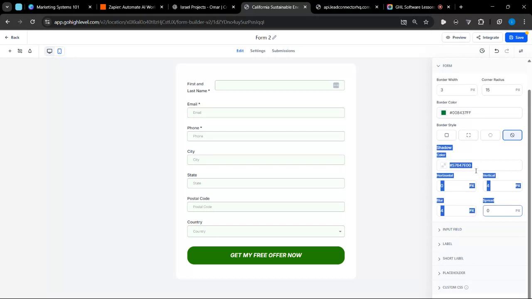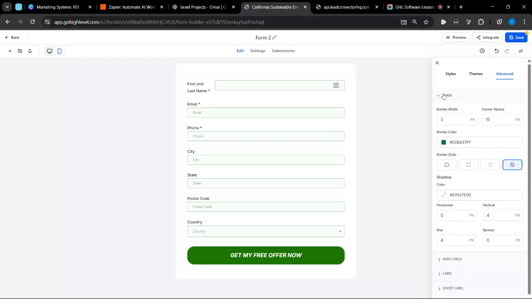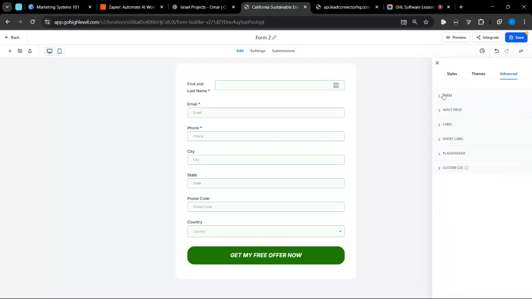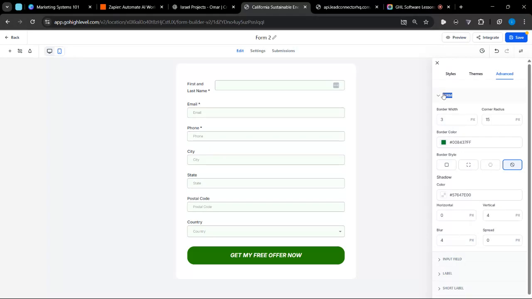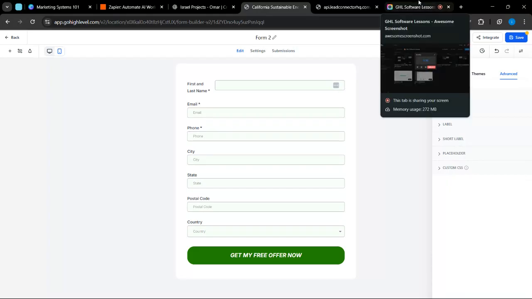Okay. Then that's all under the form as an advanced adjustment. Corner radius, border width, all that kind of stuff. You can do it with the form. Then we have other options here that I'll cover in the next lesson, or subsequent lessons.